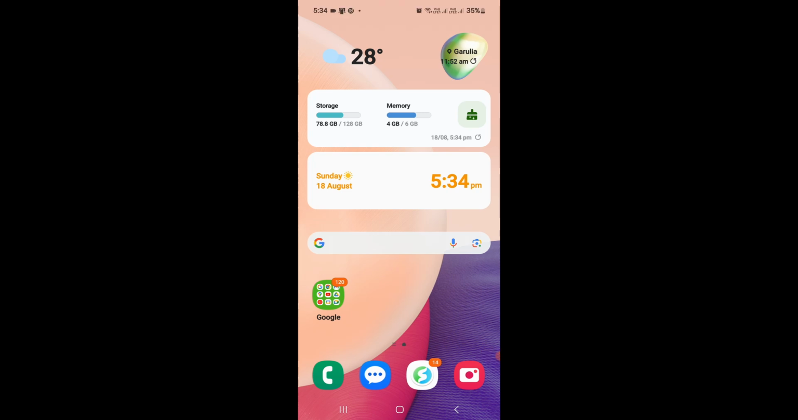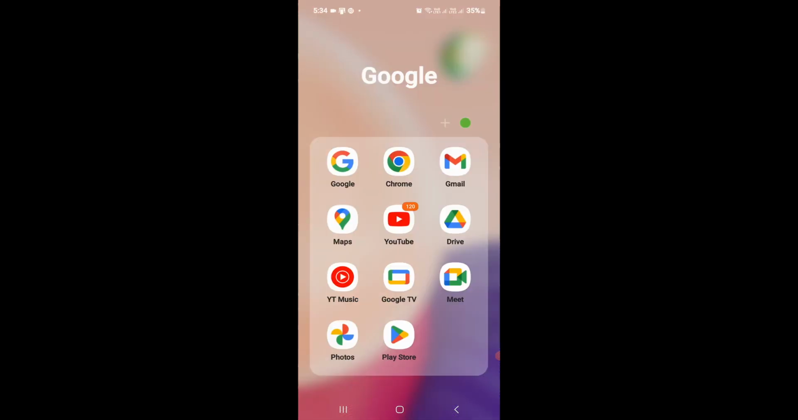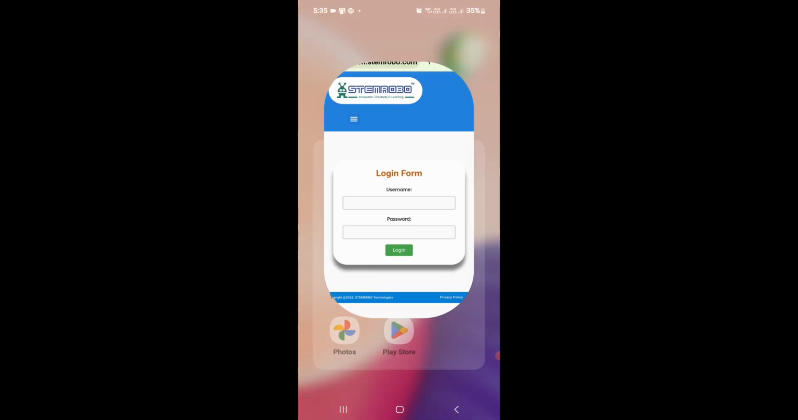Today we will learn how to make the Chrome desktop mode. Open Chrome browser.